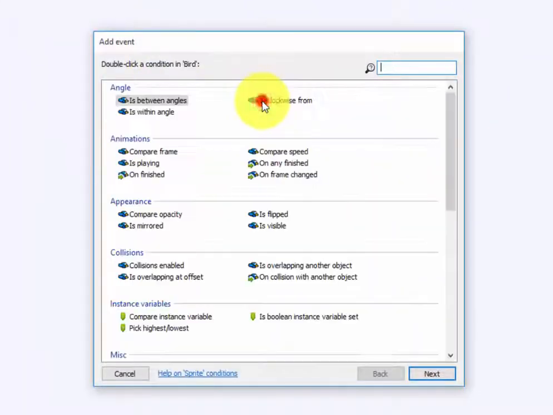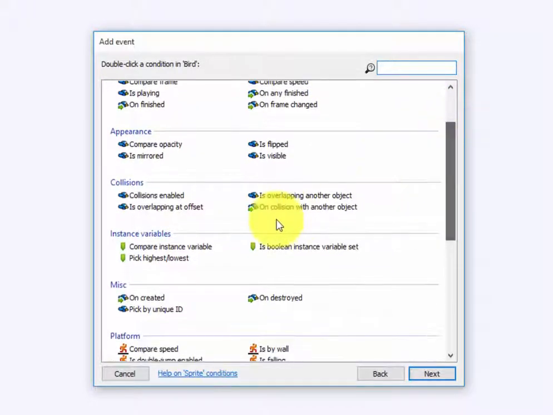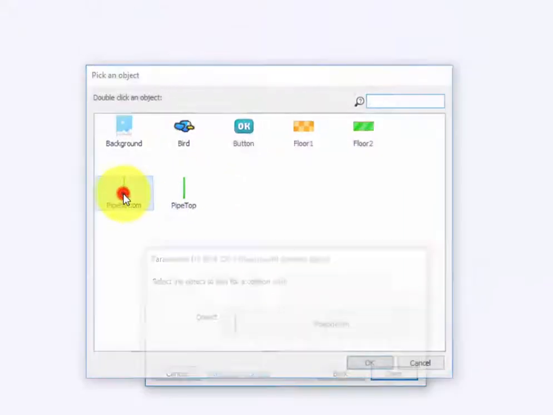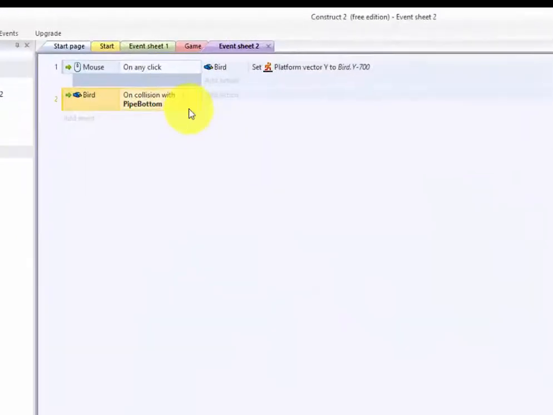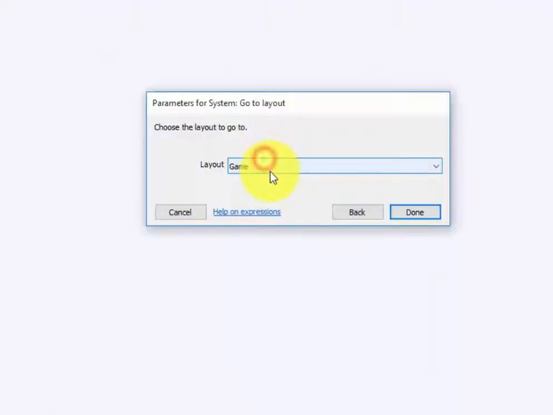Click Event Sheet, and now Add Event. Select the bird, and now click on Collision with another object. And now select the pipe. Click Add Action, select System, and press Go to Layout.